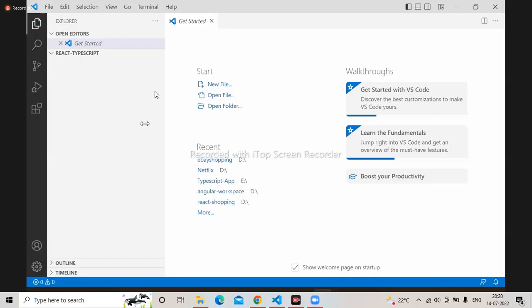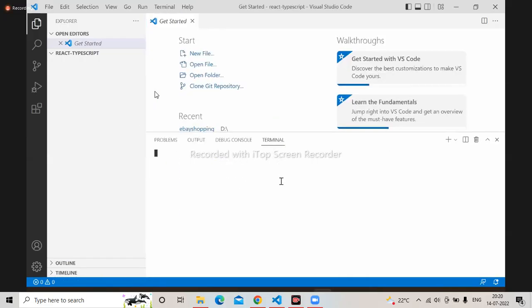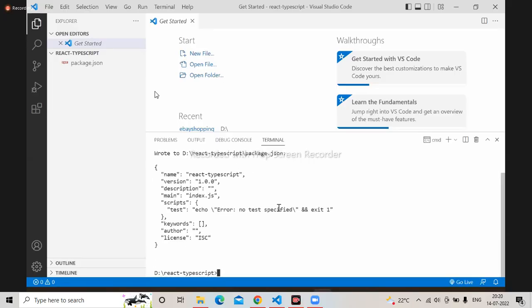As I already told you, as per the project traditions, we will generate a package.json file. To generate a package.json file, npm init -y. I am using npm init. It will generate a package.json file. Yeah, that is the package.json file.